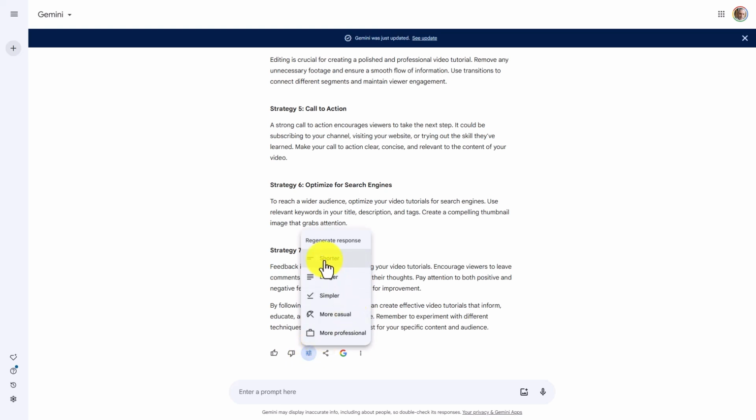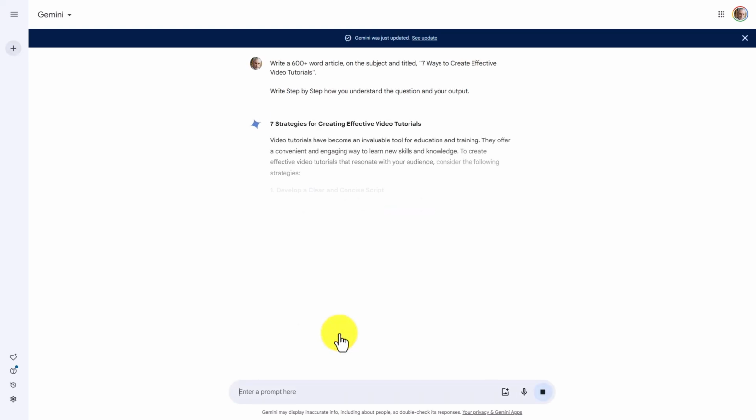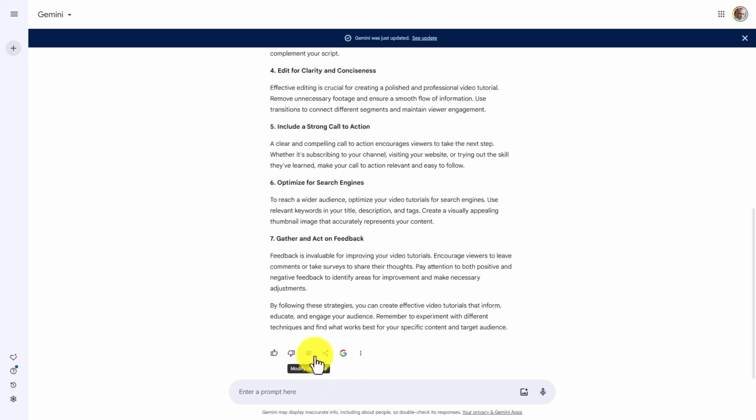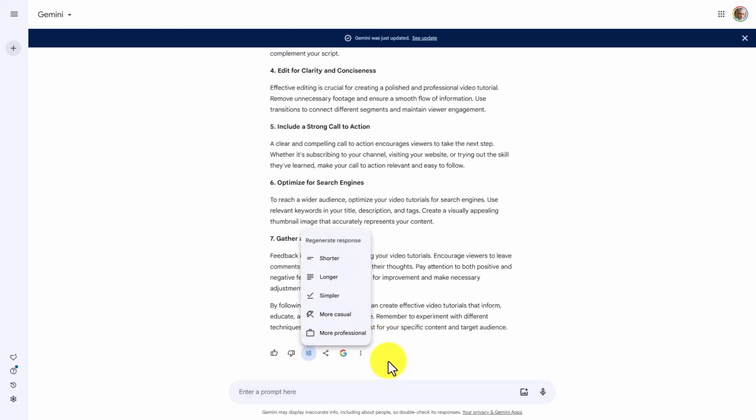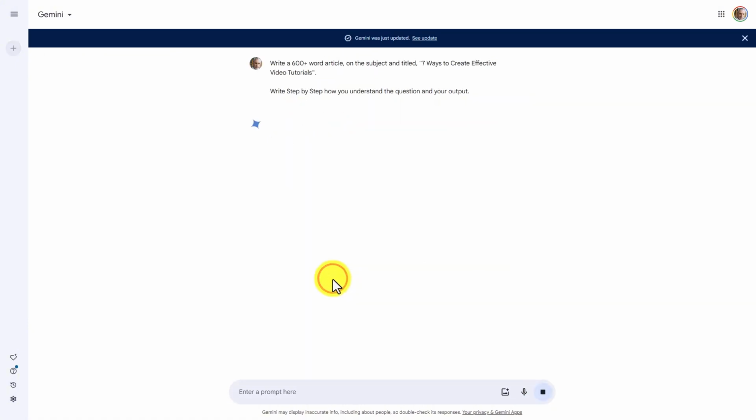We can choose then to make it shorter. We can choose to make the element longer, or we can choose to make it simpler. And again, we also have these tonal elements we can add. We can make our content more casual. We can make it more professional. So for the sake of example, we're going to choose to make it more professional. Once we have that content, we're going to modify the response again, and we're going to make it longer.